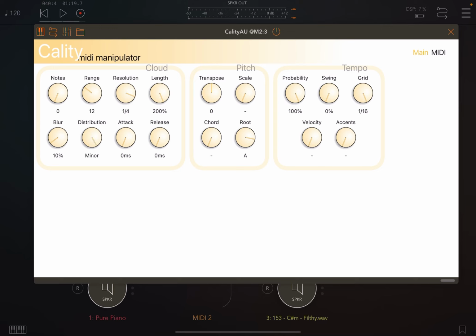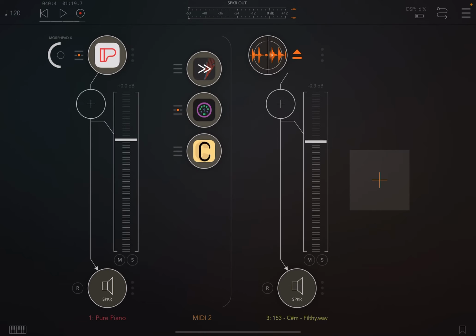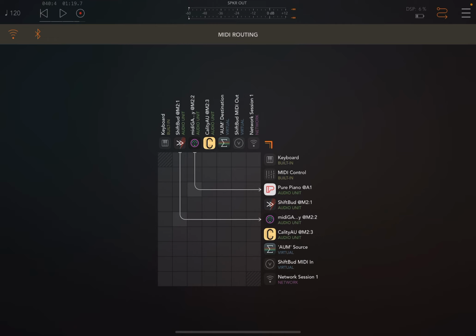Distribution, we'll do minor. And blur, I'm gonna leave this at 0. And maybe we could see what it's doing together. Again, a lot of these apps, you just gotta play around with things and see what you like. All right, so again, we gotta connect this. So we're gonna remove the last connection.